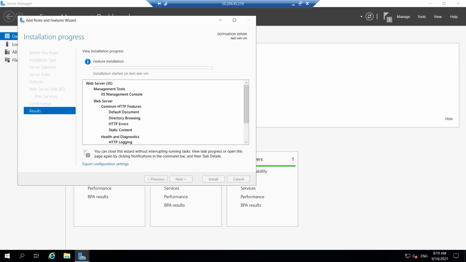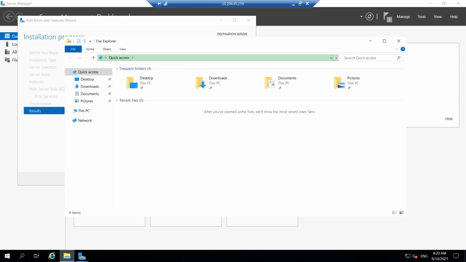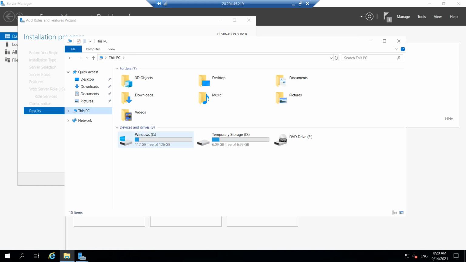Let's wait for it to get installed. Meanwhile, we can check what we have in the virtual machine. You can open the file manager. You can see we have one OS disk, which is here, and we have another temporary storage. While creating a virtual machine, another temporary storage gets associated with it to store the temporary files.